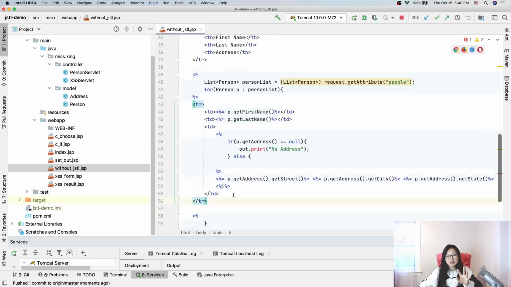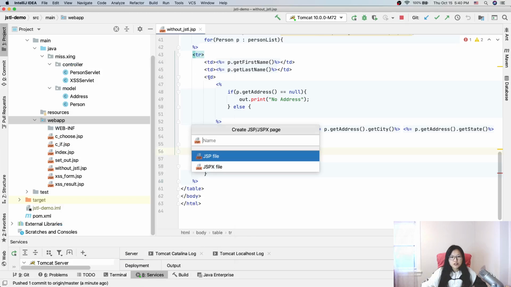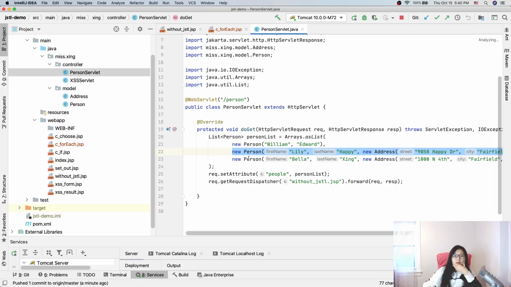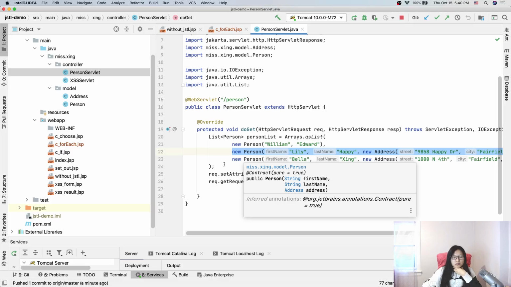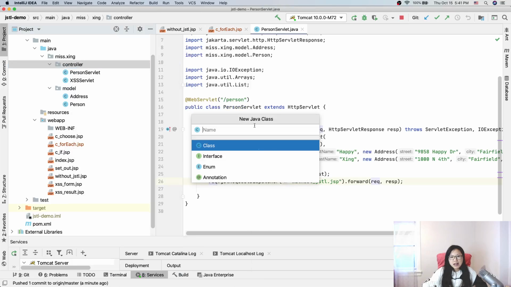With the forEach, now let me create another JSP called forEach. In the person servlet, what should I do? I will keep this one here because we can only forward to one JSP in one servlet. I will create another servlet called forEach servlet, okay? And I will just copy exactly the same code.